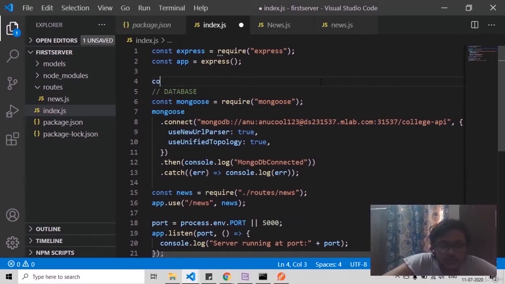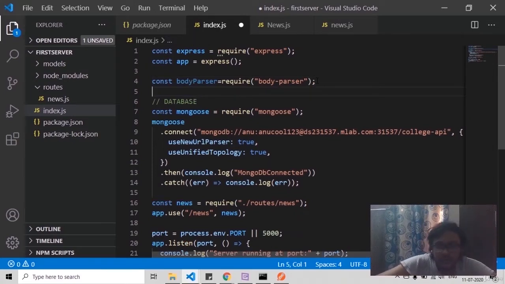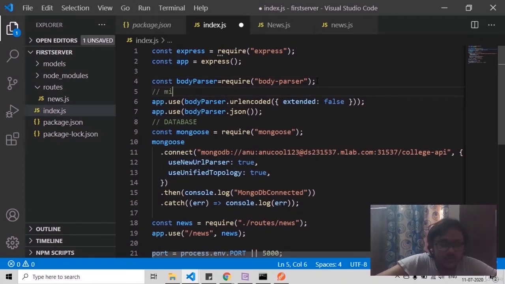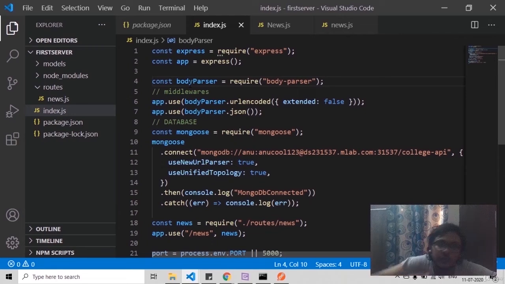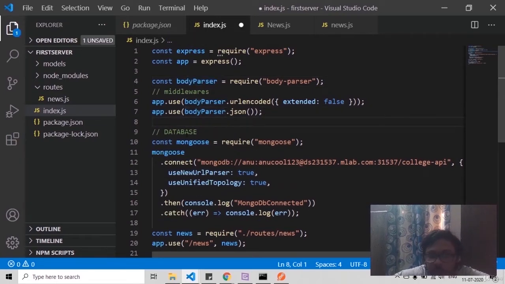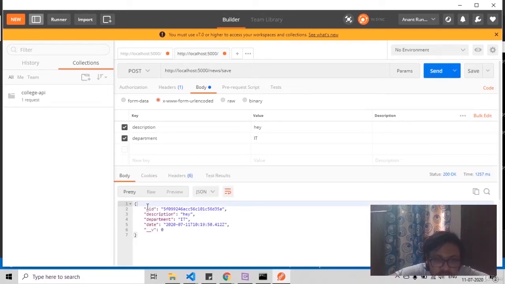So we do const body parser equals require body parser, and there are two middlewares that we have to include. You can just copy this, and these are the middlewares. Body parser is needed whenever we are using forms in the front end. To read those forms, to read the body, we have to include this. If you want to know more about body parser, you can just Google. Okay, and now it will work. Yeah, it has saved this data.